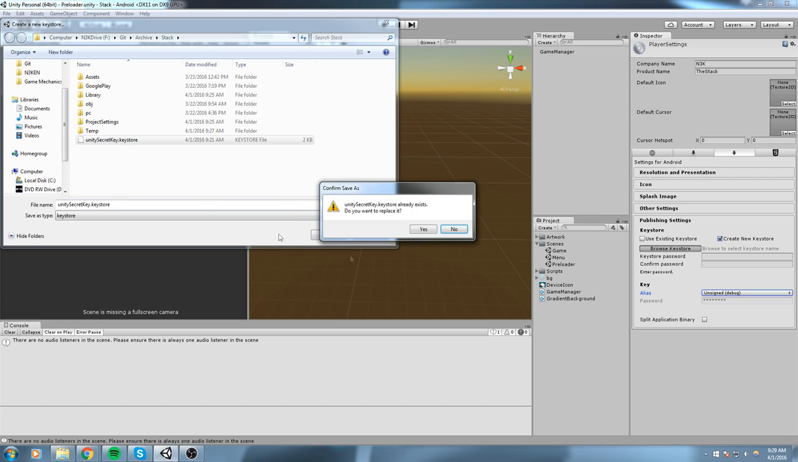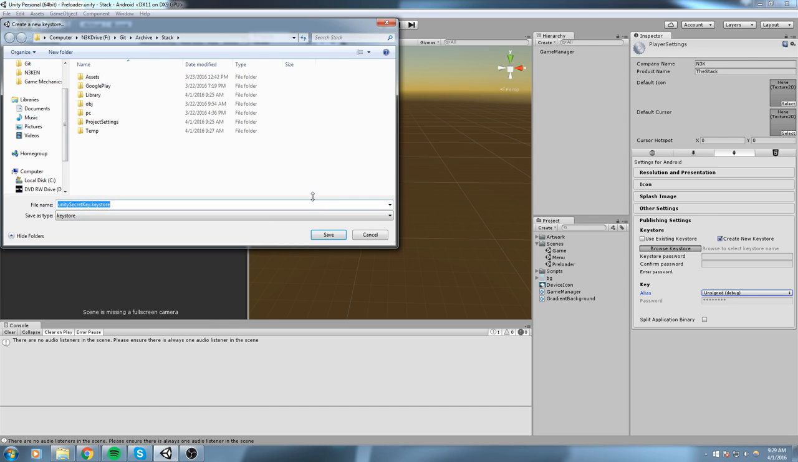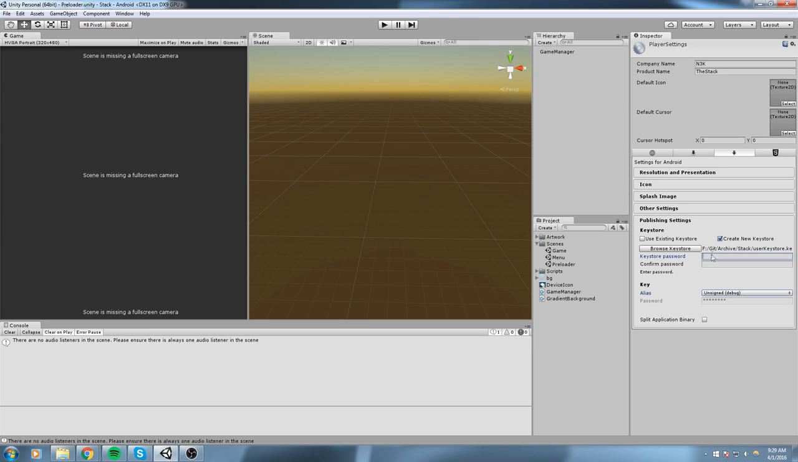So here are my old keys that I used before, just to do a test, that's not my real key. You never delete your real key, so that was just a test key. And once you've chosen a place where you want to put your key, then you are going to simply save it. It's going to ask you for a password, so you're basically creating a password for your key. Let me just type in something really quickly. And that's it. So now we've got a keystore.